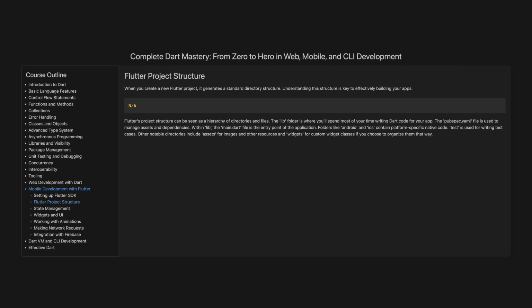Flutter project structure. When you create a new Flutter project, it generates a standard directory structure. Understanding this structure is key to effectively building your apps. Flutter's project structure can be seen as a hierarchy of directories and files. The lib folder is where you'll spend most of your time writing Dart code for your app.